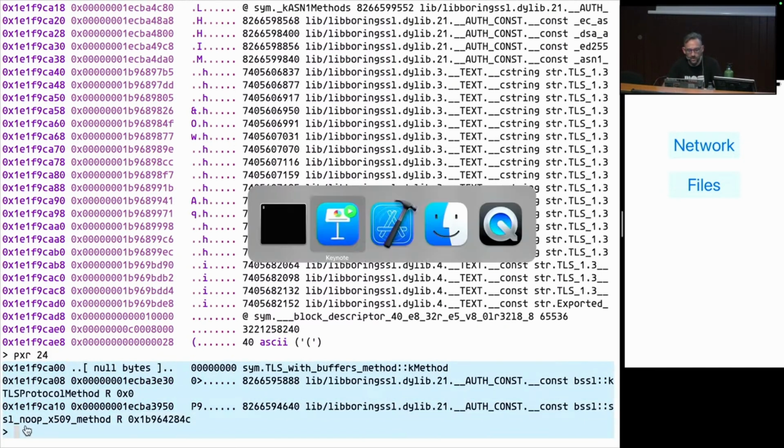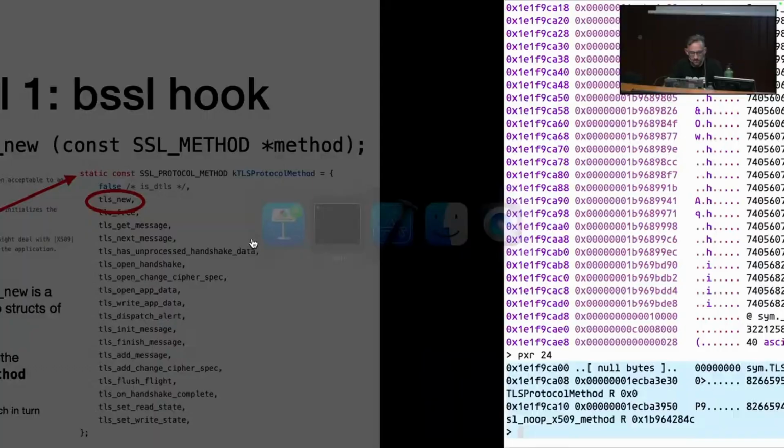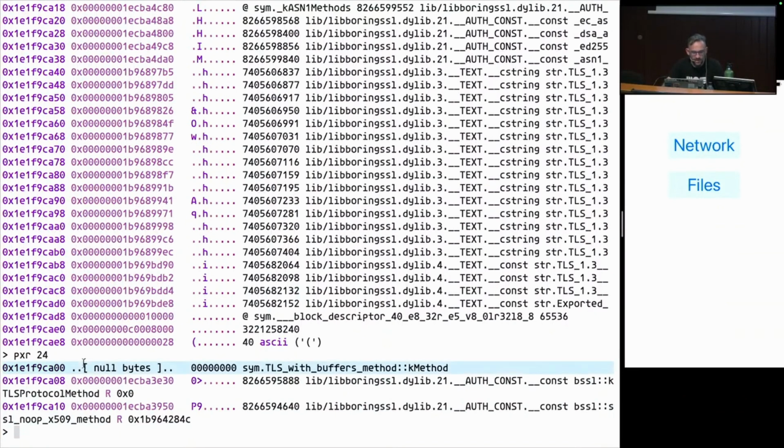If I compare this with this, it's a pointer to this structure basically. So we get some version, then two pointers, and that's what we get here. We have these null bytes, which is probably the version, and the method pointer and the X509 method pointer. So we're interested in the first one. We can also go there again.